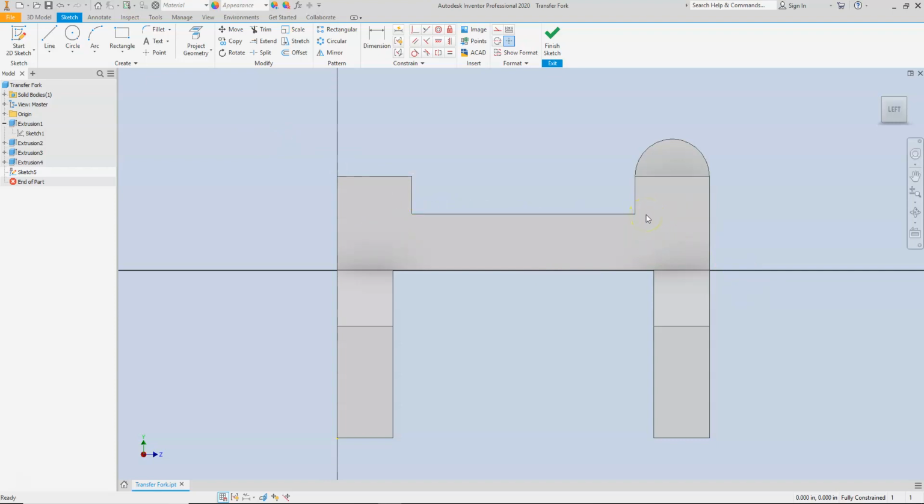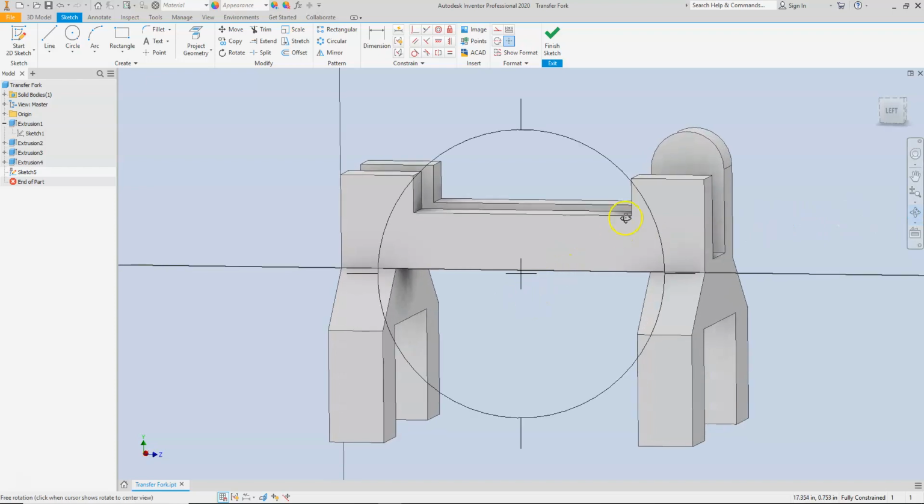Even though I know I can click on a surface and start a new sketch, sometimes just out of habit I go up to the upper left hand corner and do that. For this one, I want to make sure I'm sketching this semicircle right here. I want to bring that information forward to this plane because there's no need to redraw that if I already have it drawn.